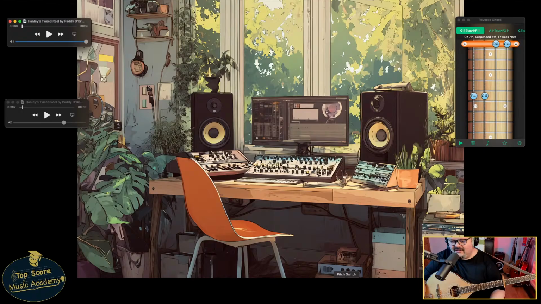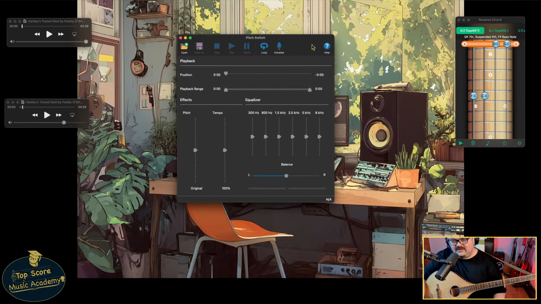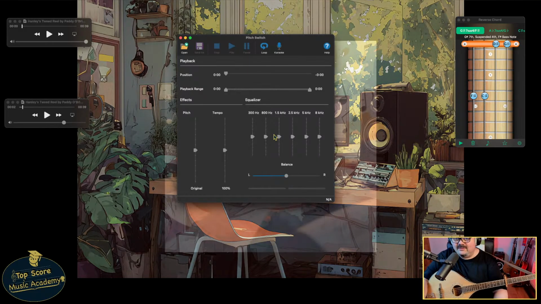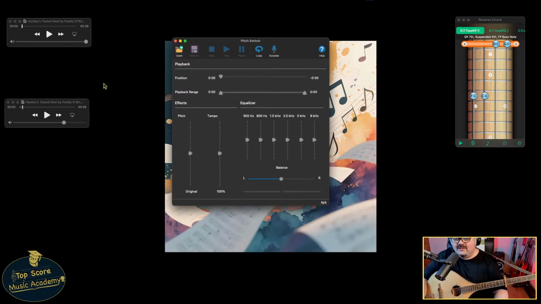The one that I use is Pitch Switch. Now, Pitch Switch, guys, it is a paid app, but I think it's pay once, own forever, at least it was when I got it. Do check it out online. I think it was something like 47 quid when I first got it, which is expensive enough, but when you look at what it can do, it is a bargain compared to some apps that are out there. All you need to do is drag your file into this.